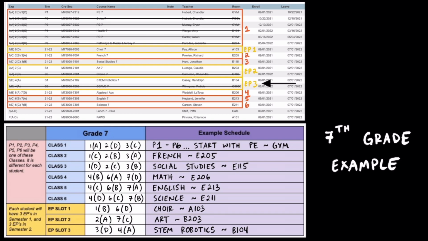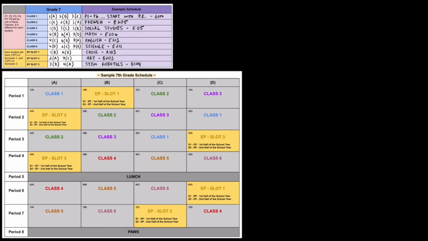And if it helps you to organize, remember that Class 1 through Class 6 happen 3 times per rotation, while the EP slots happen twice per rotation. Now let's take a look at the template, which you could totally skip right to if this is making a lot of sense to you.